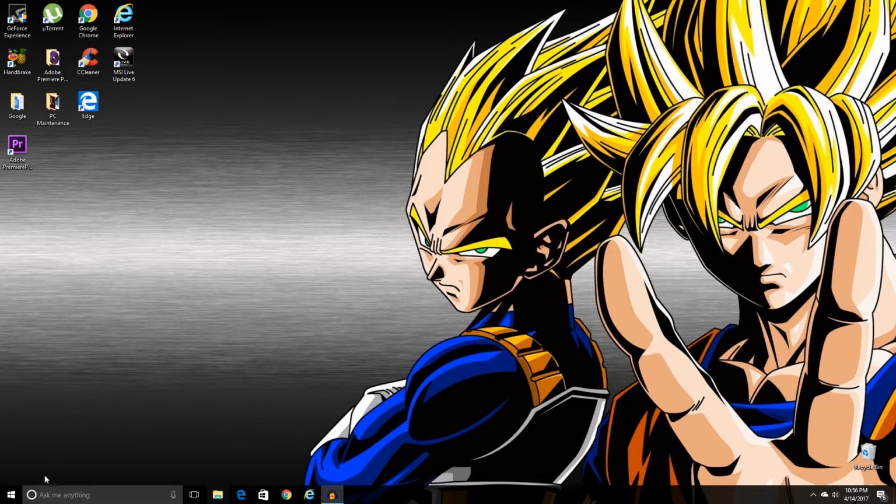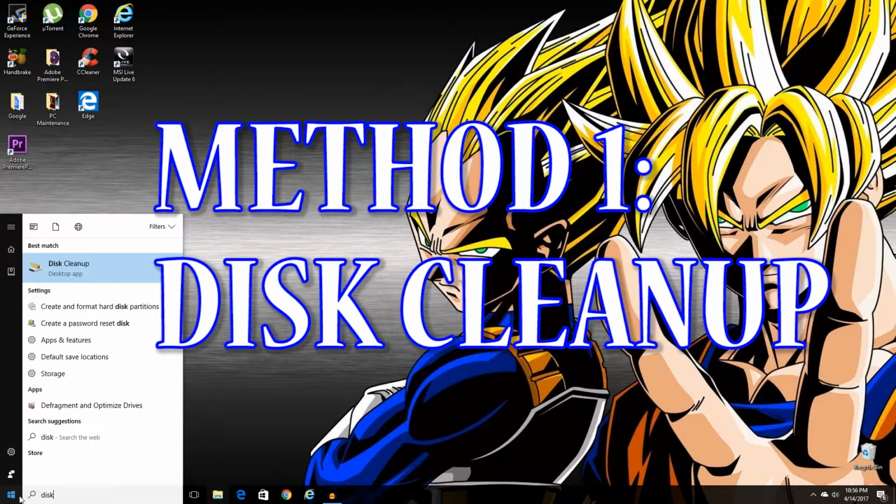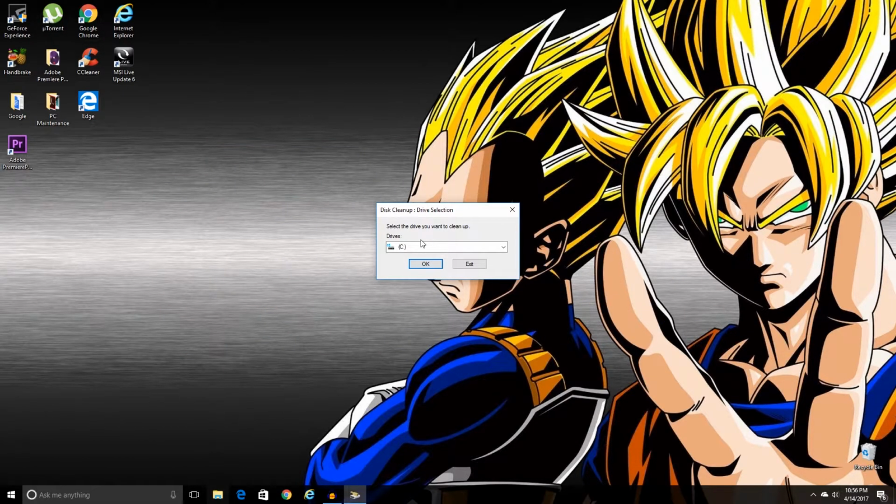So you're going to click on the start menu, and you're going to type in disk cleanup for method one. Disk cleanup is an app that was integrated into Windows 10. I'm not sure if it was an 8 or 7. But what disk cleanup does is it'll go into all your files on whatever drive that you want. You're going to have to specify which drive you want to clean.